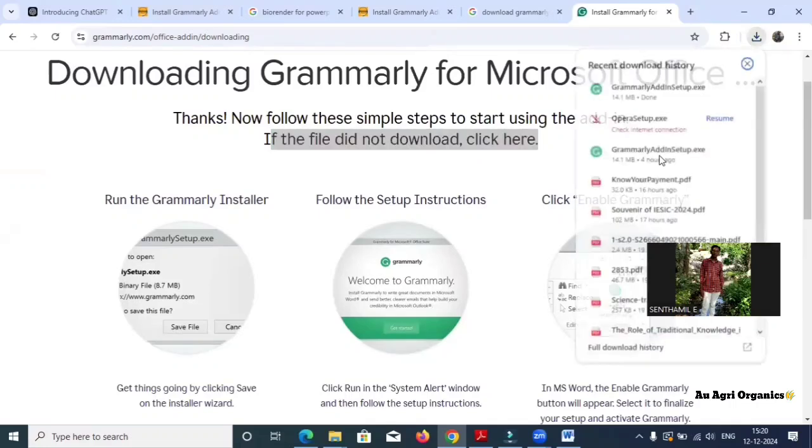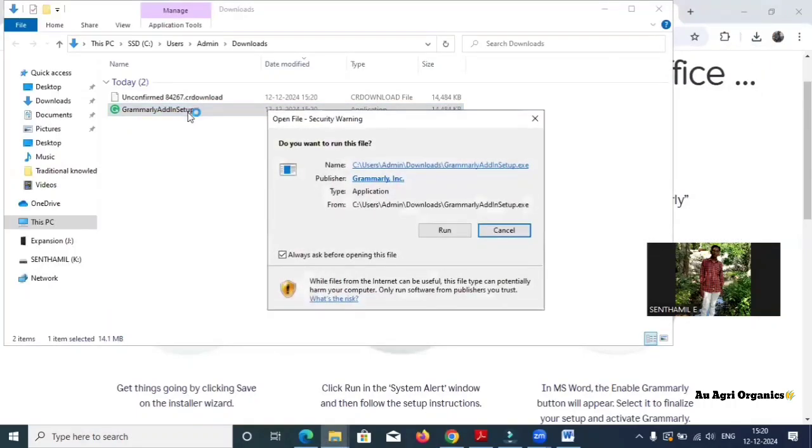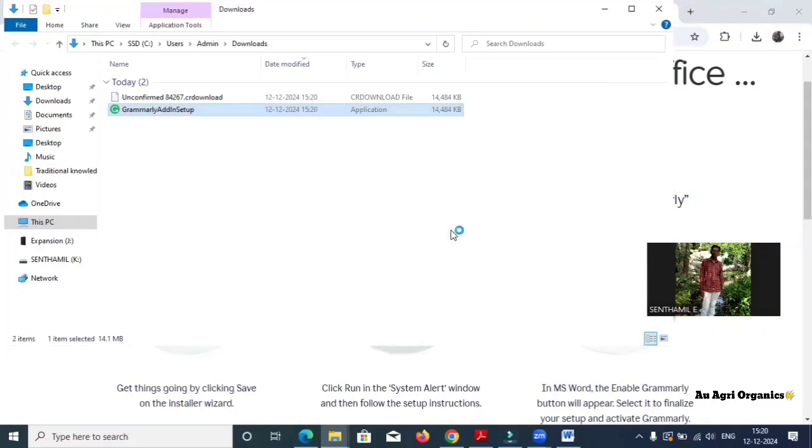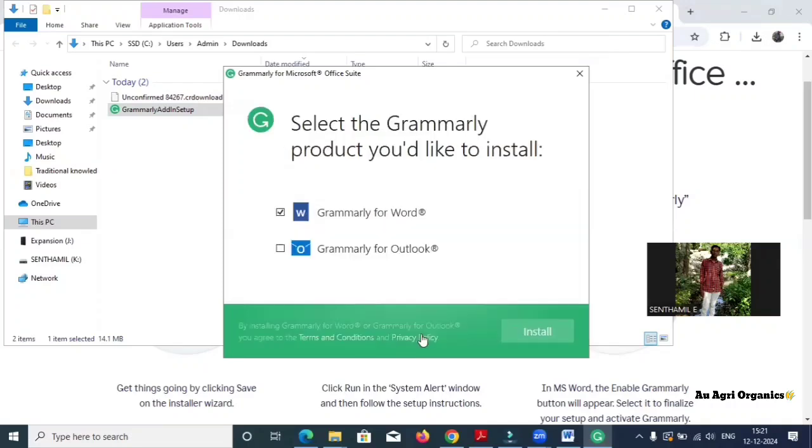Already our file is downloaded. Here you can see it, then we can open it in the folder. Here it came to the downloads. Just open it here. As usual, like installing other software, you can click on Run. It's installing, and it's asking to get started. Yes, we can use Get Started.